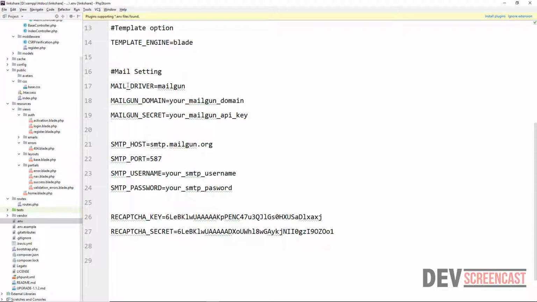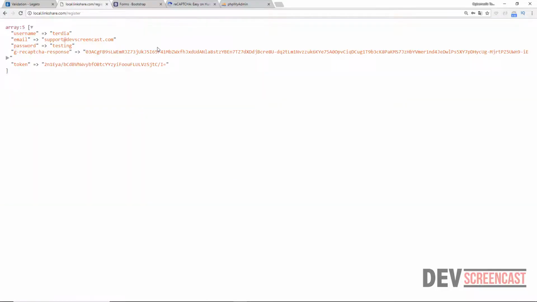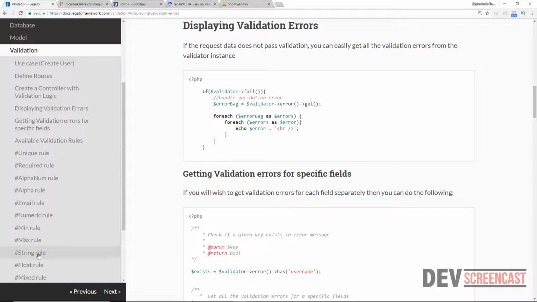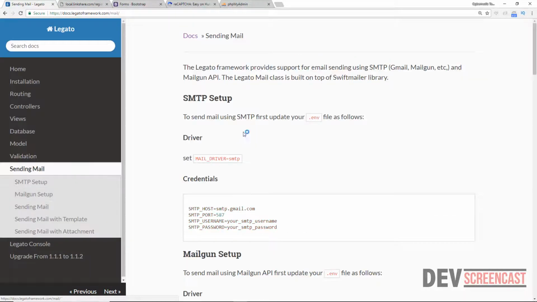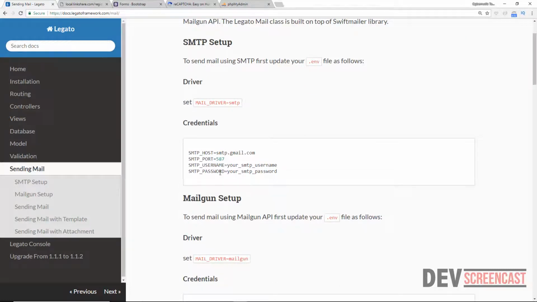You can see that the default mail driver here is set to Mailgun. The other alternative is SMTP. We can find all of this information in the documentation. So let's get to the documentation and then sending mail. You can see that the first thing that we need to do if we want to use SMTP is to set the mail driver to be equal to SMTP and then provide our SMTP credentials, which is what we are going to do now.